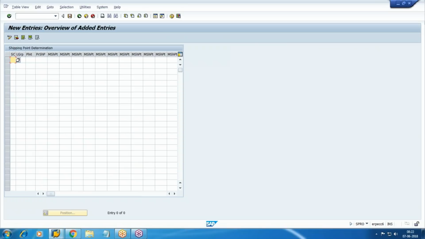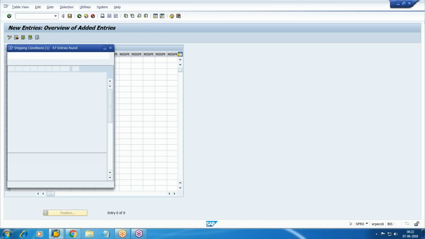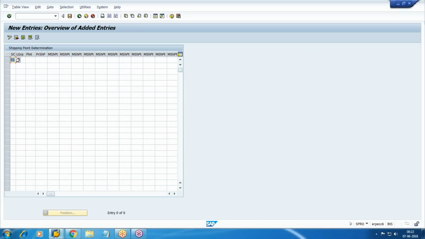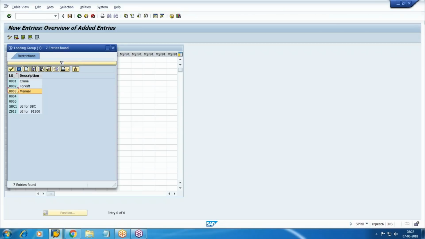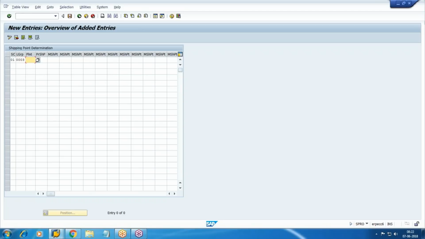So what is the shipping condition? Take something, let's say as soon as possible. That means once the delivery document is generated, we'll do the delivery immediately. Loading group, manual, plant, then shipping point, other plant also.